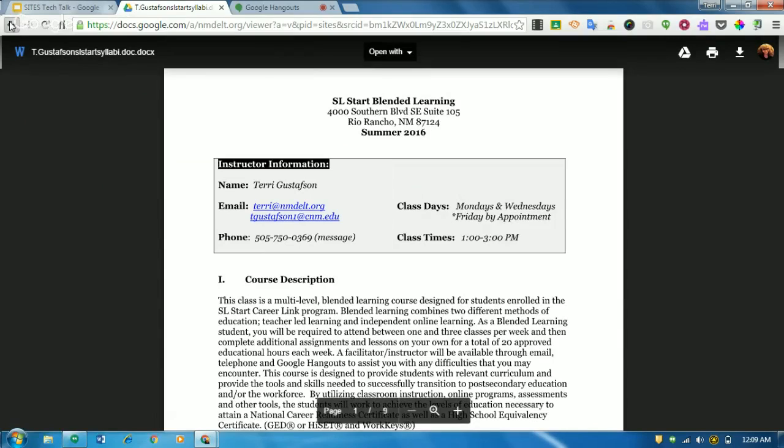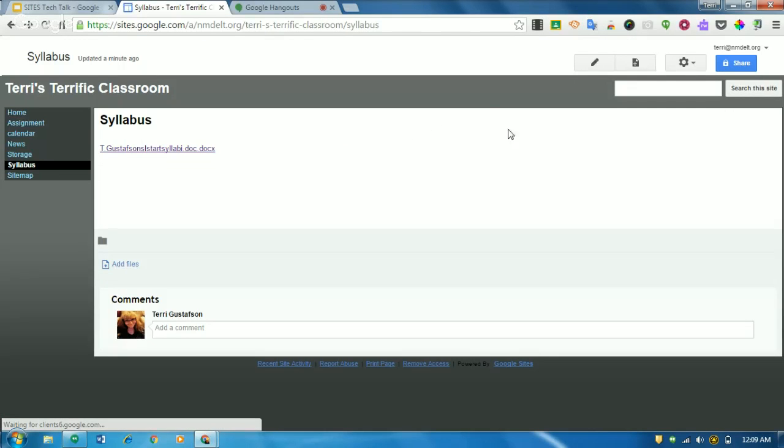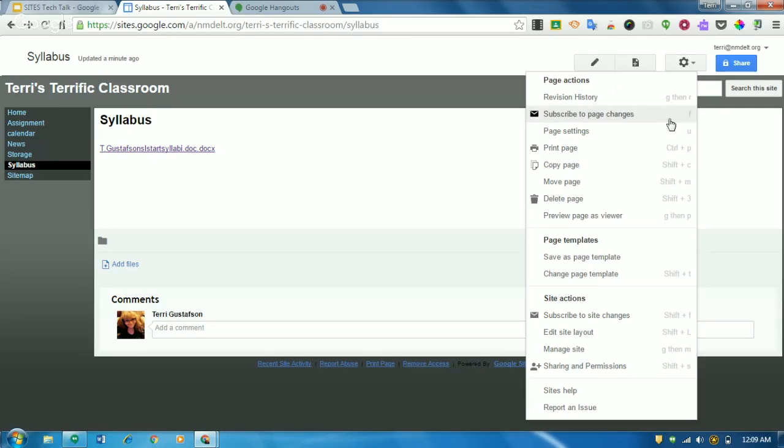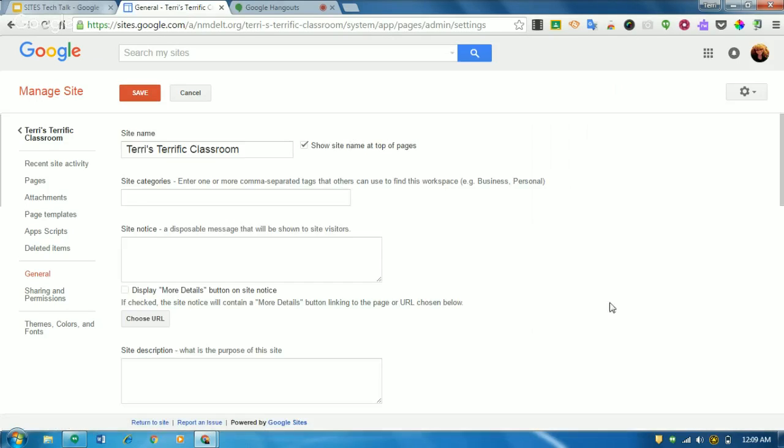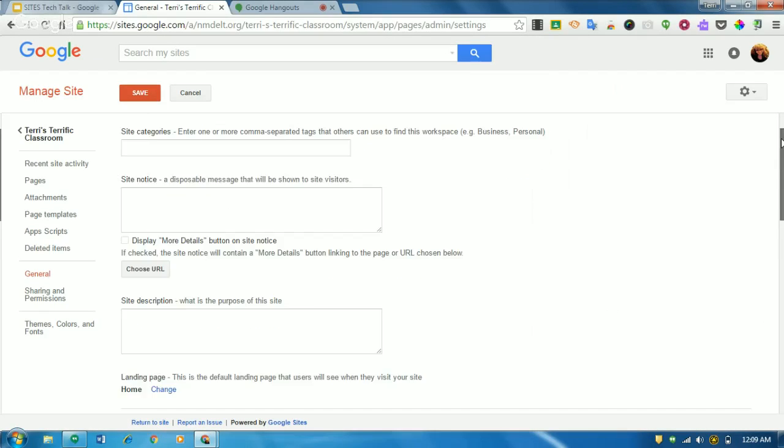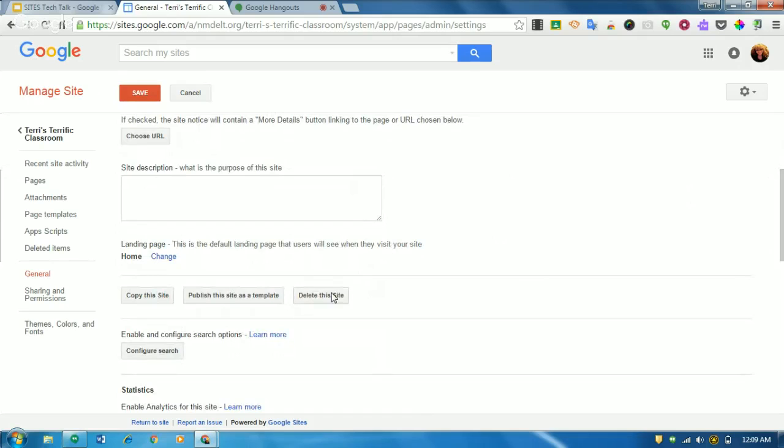So we have made our basic Google site. The address itself is going to be, in this case, part of NMDelt, so we'll have part of that address in it. If we ever decided that we didn't like what we did, we can go up here to settings and go down to manage site and you'll be able to delete your site. So let's go down here and you see this little button, delete site. That's all you need to do to delete it and start all over.